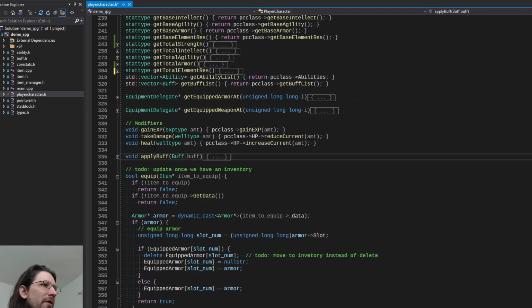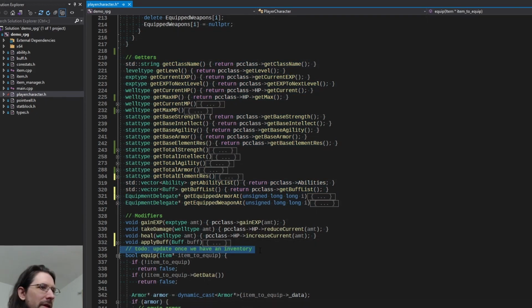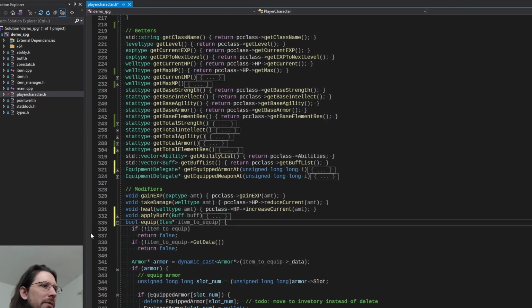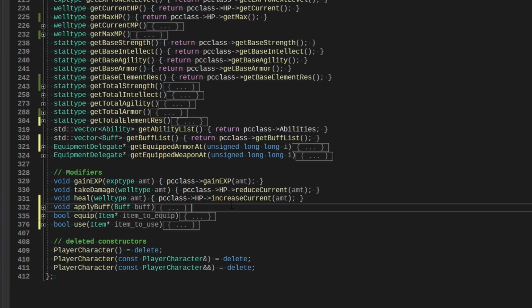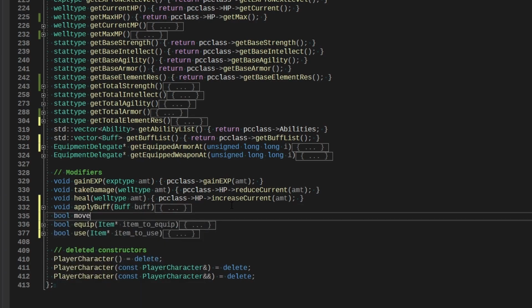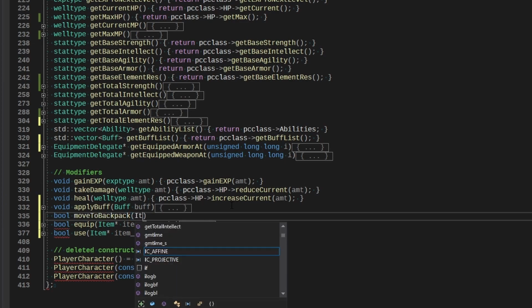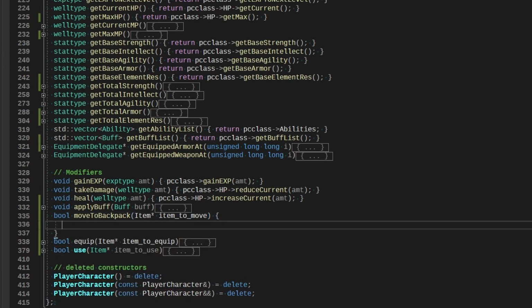Let's see, in the modifiers. So we got this modifier set. I'm just keeping these nice getters here, all the modifiers here, and we'll get rid of these comments now because we're not going to need them. So what we're going to add here is a function that is just called move to inventory. And we'll do a Boolean again to see if it's succeeded or not. Move to backpack rather. And this is going to, of course, take the item to move, a pointer to it. Item to move. And let's go ahead and work this function out.